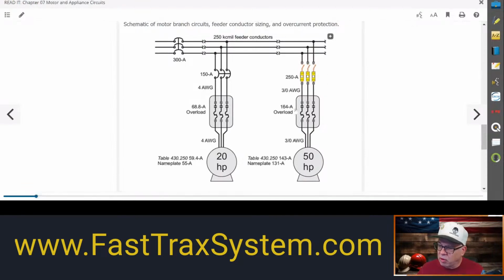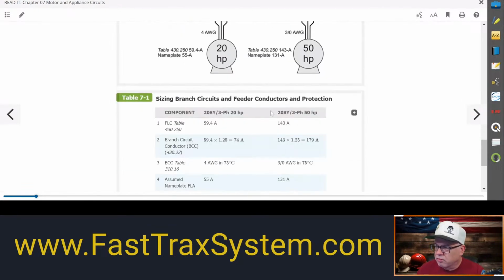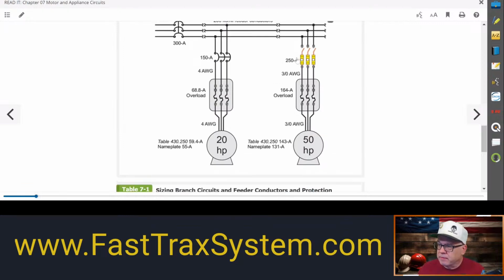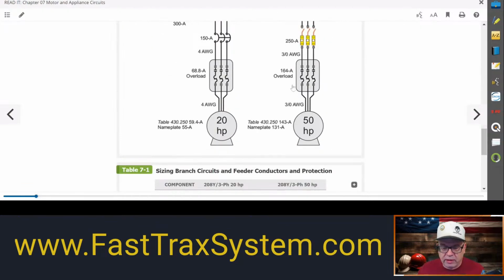Now sizing the overloads, same concept here. We assume the same thing as before, the 125%. The nameplate is 131, times 1.25, and that is 163.75. We're rounding to 164, so we need overloads that are 164 amp overloads.